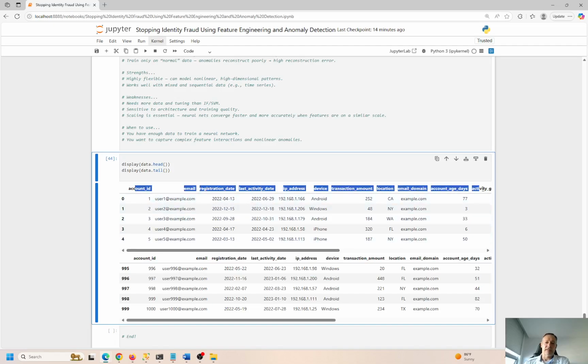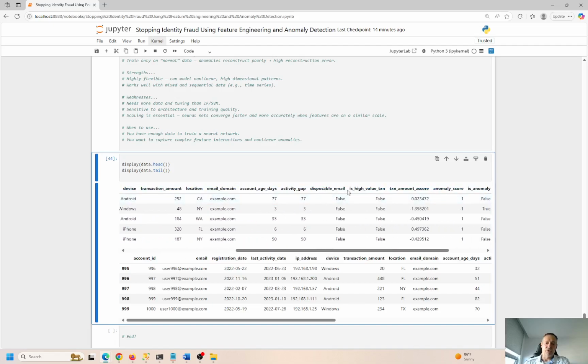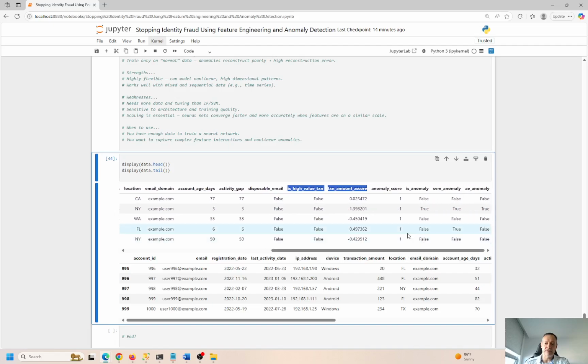This was the original data that we looked at up to disposable email, right? Then we started to create some new features over here: high value accounts and the Z-scores. Then we got the anomaly score, and this comes from the random forest is anomaly, SVM anomaly, and autoencoder anomaly, right? Based on these three models, remember I said we created a new feature, which is basically a column, and appended this to the existing data frame. So that's how these get in here.